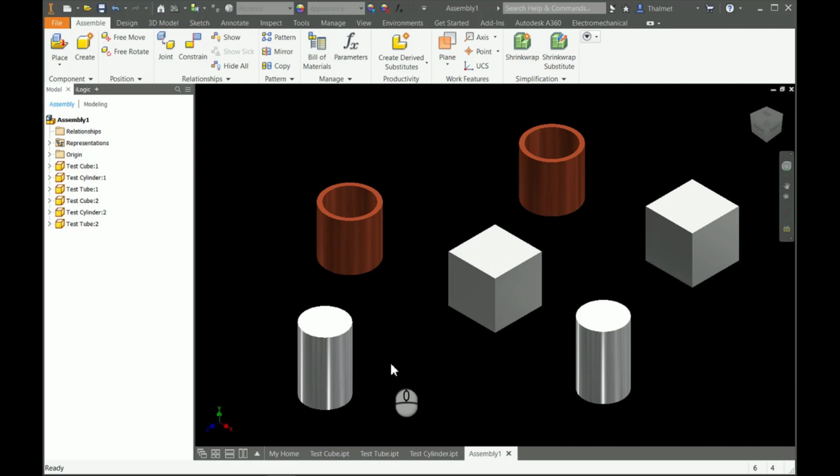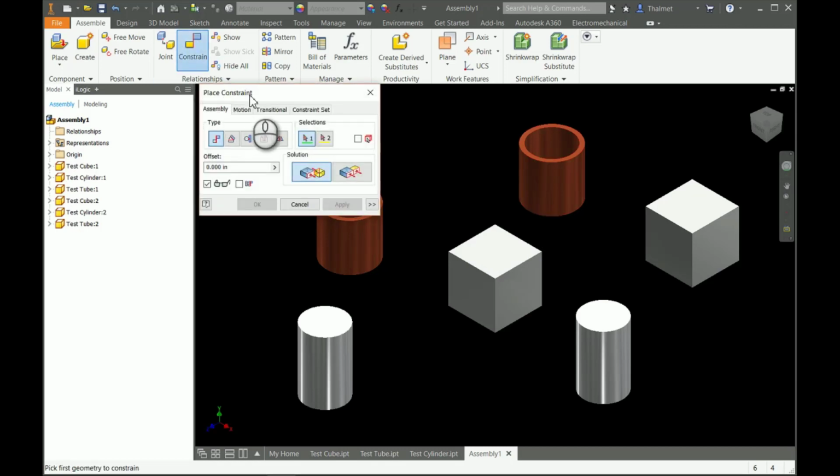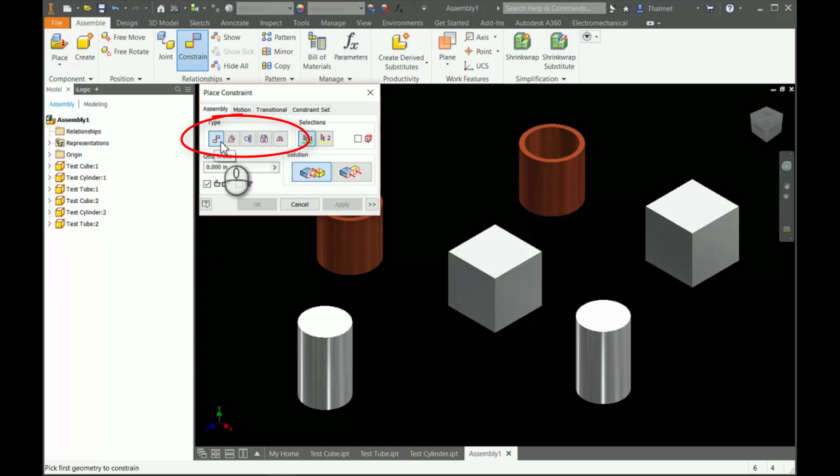the different constraints work. So go ahead, I'm going to click on Constrain, or the C key is the shortcut, and inside of my constraint menu you can see we have a couple different types of constraints available to us. We have the mate constraint, the angle constraint, the tangent constraint, the insert constraint, and the symmetry constraint. So those 5 different types that we can utilize.